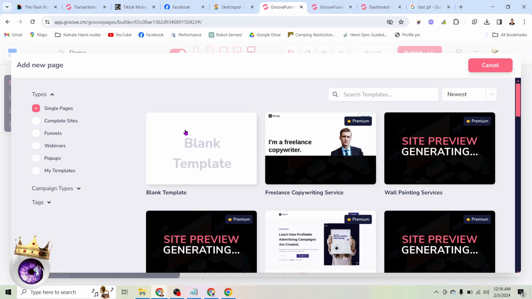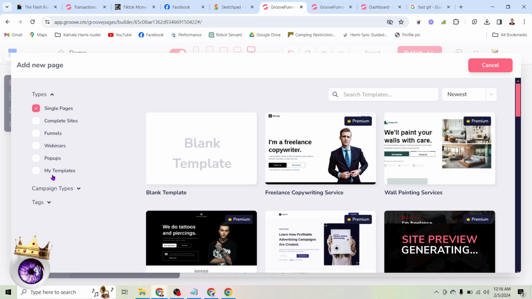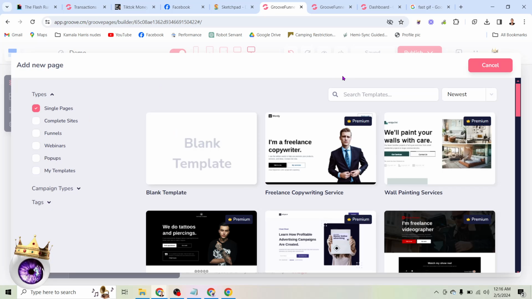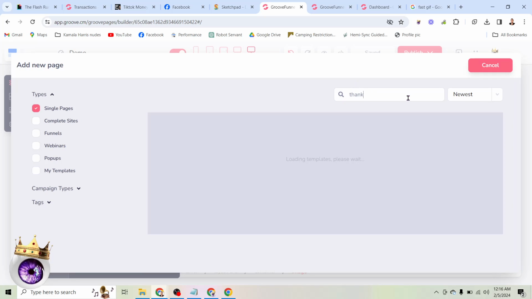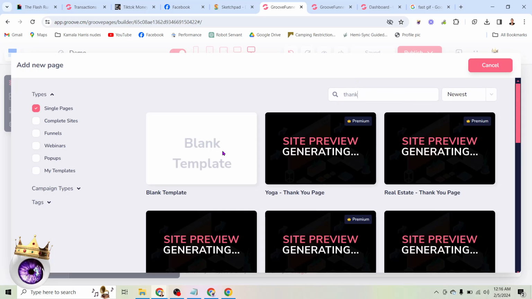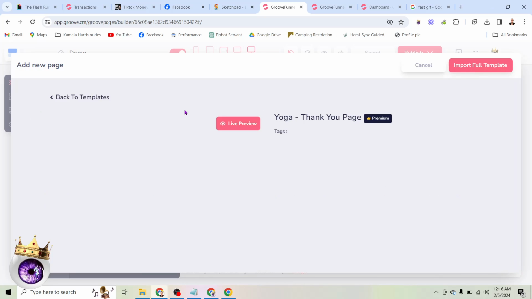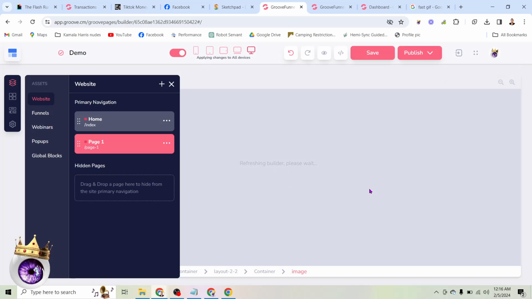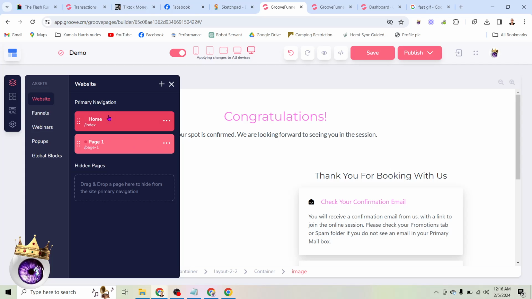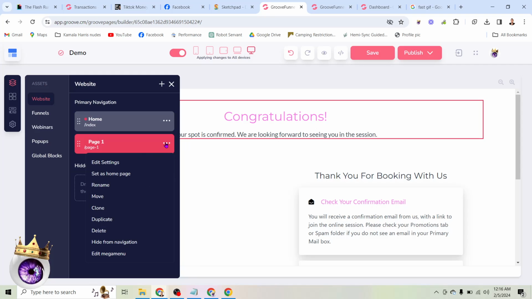So we can probably have a thank you template in here. If not, we could just start with a blank one. So here we go. We have thank you pages. And of course, you could just build this completely yourself, but I'm just going to import this template to keep things simple again.